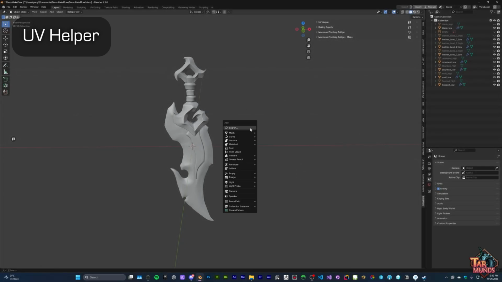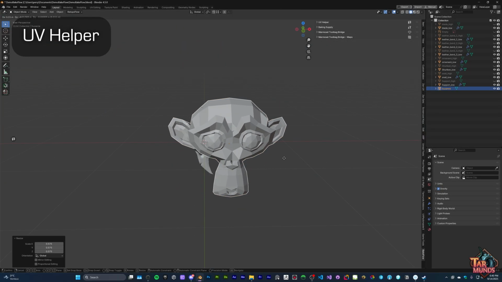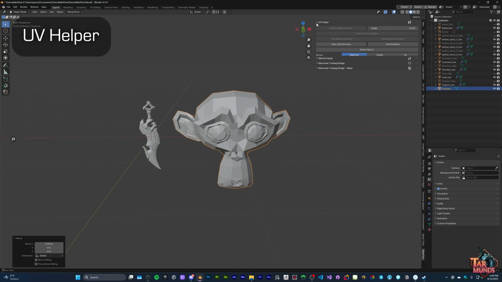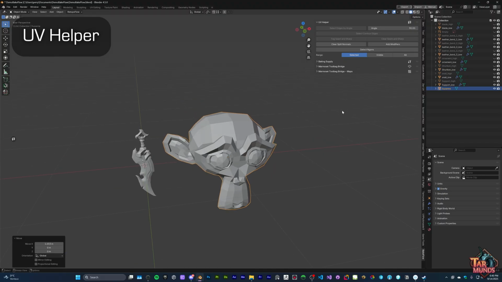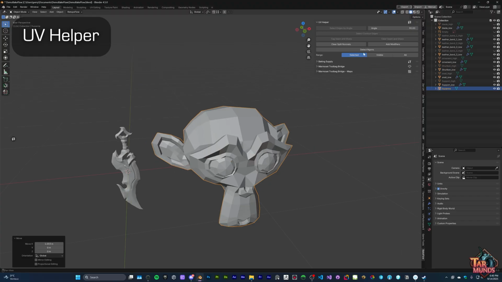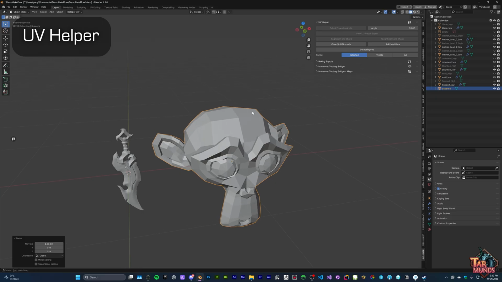Okay, so for UV helper, let's bring Suzanne to help us demonstrate what it does. UV helper is a lot of little operators that I've grouped here to be really near when you do your retopology and UV baking workflow, and you want to quickly iterate along selection, edges, seams, sharp edges, and so on. So let's see what all of these operators do.